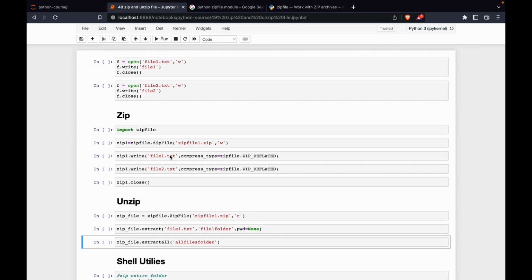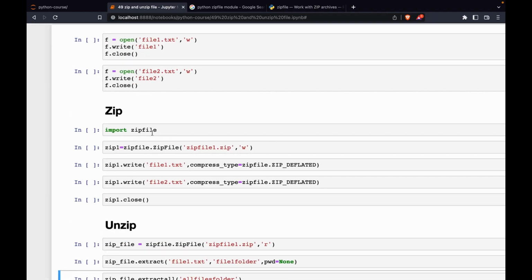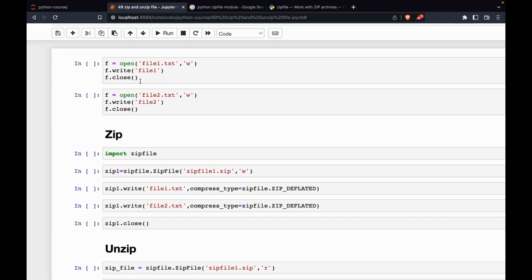In this part, we are going to talk about how to zip and unzip the file by using the zipfile module and also the shell utilities. So first, we are going to create two files that we can use for zipping.